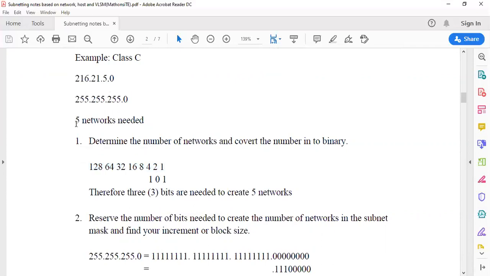So to get 5, we need to know which numbers we are going to use. We can use 4 and 1. This is addition. We just add. It's just simple addition. The number which we are not going to add, we write 0. This is just to make sure that we know the number of bits that we need to create 5 networks. So in order for us to get 5 networks, we need 3 bits.